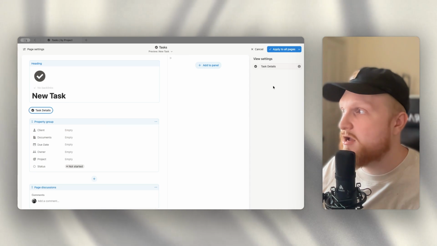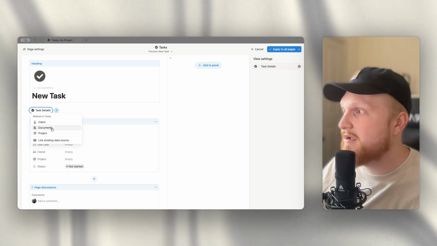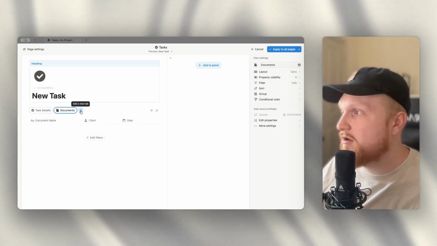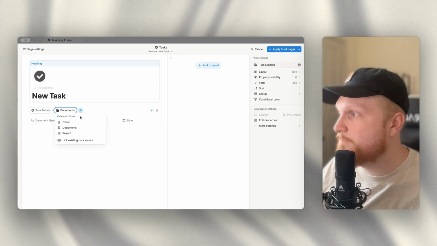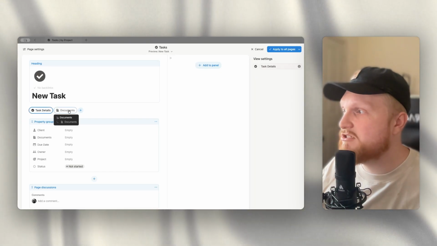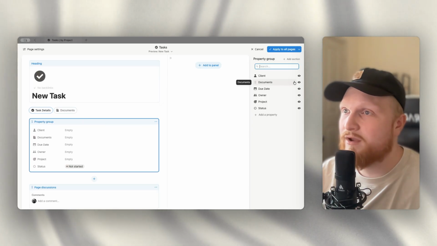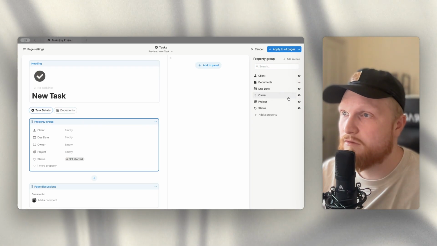Select the same icon. And then under the plus icon, I'm going to select documents. And then I'm going to also do, I'm just going to do documents. So we'll have task details and documents. And on the property group, I'm going to hide documents.